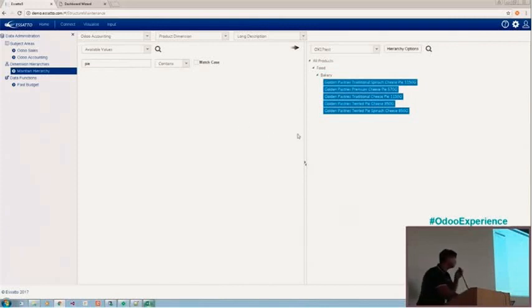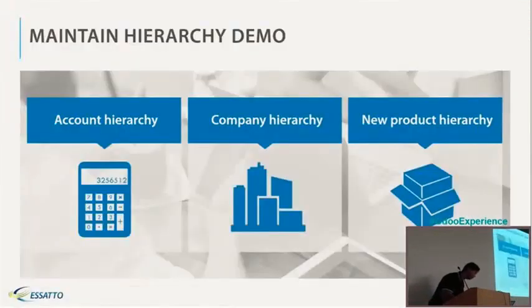Okay, so it's as easy as that. You basically just search for what you need on the left and drag and drop it onto the right. And when this information consolidates, these leaf level products will add up into this one, and so on and so forth. Obviously, I don't have time to recreate the entire hierarchy, but that's basically the process. So that's hierarchies.